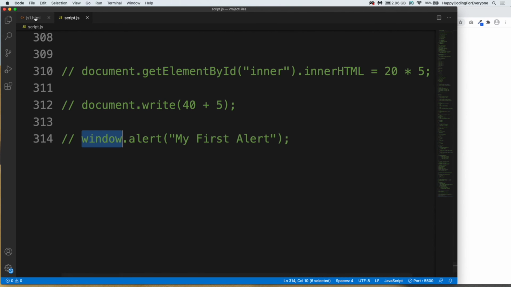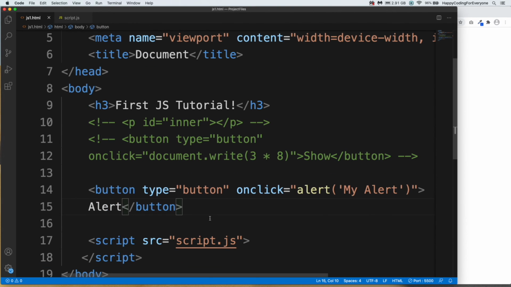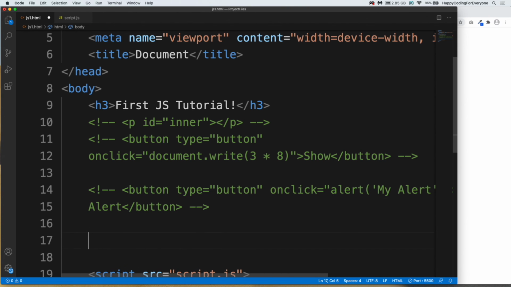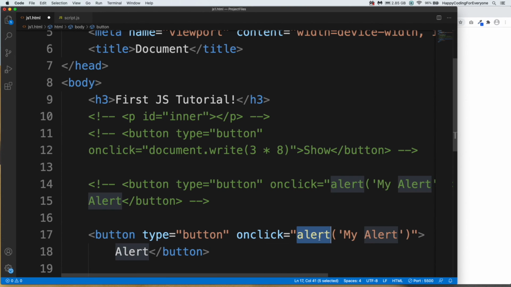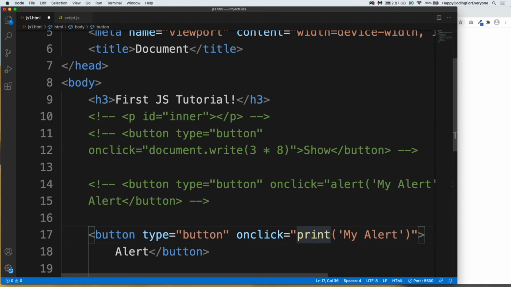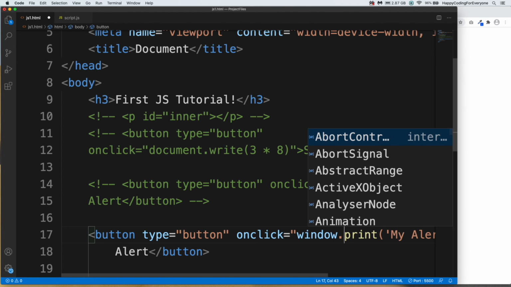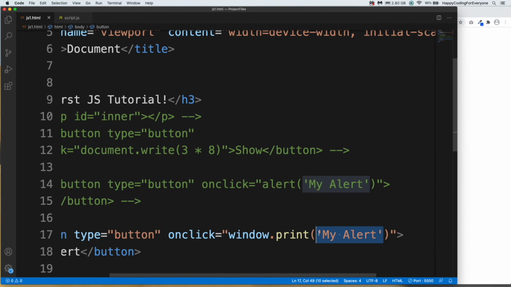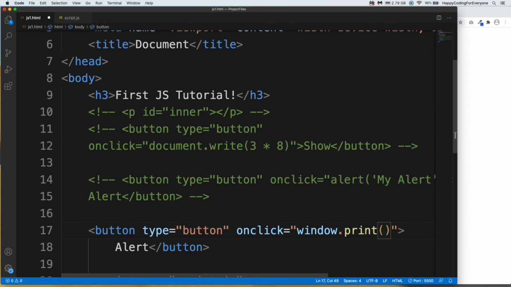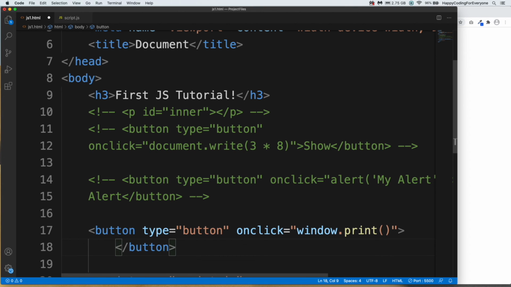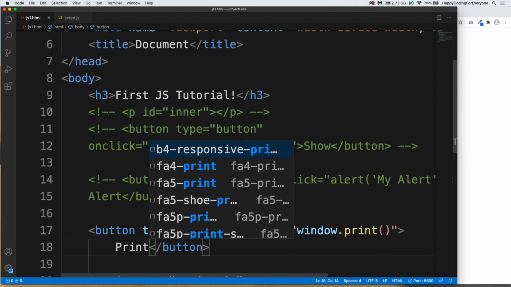And let's have a look at window print. Let me copy that one and comment them out, then paste it here. You just need to type print here. If you want, you can use window.print or print. So it is optional. And I don't need a message. Let me delete that one. And let's change our button name. Let's say print. Let's save it and have a look at it.